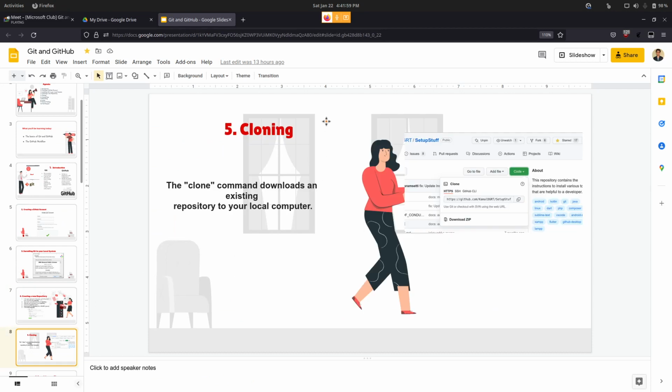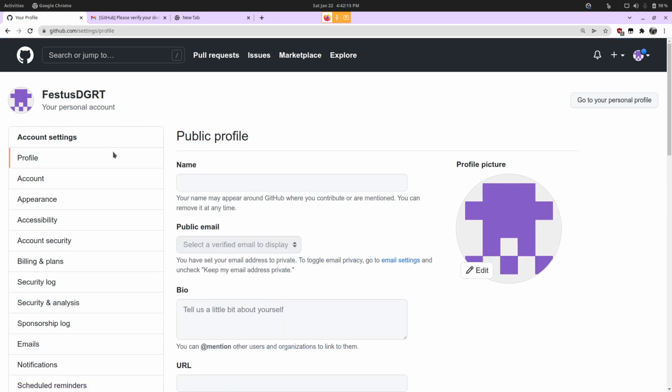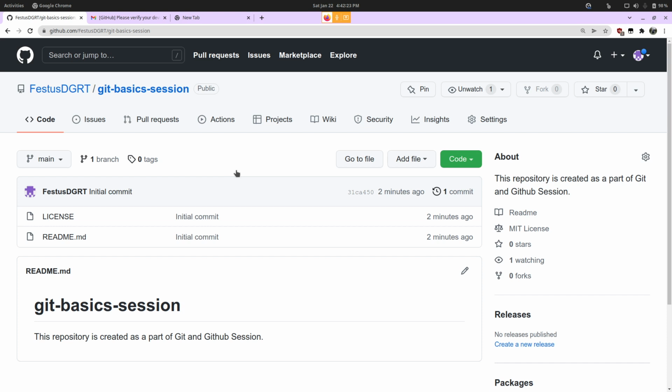Now that I have configured Git in my Linux system, let's come to the next topic, which is cloning. As the name suggests, we are gonna replicate something. What we are gonna replicate is this repository we created. If you go to the repositories tab in our profile, we have created a repository. We are gonna replicate this entire thing, whatever files we have. We have two files here, the license file and the README file.